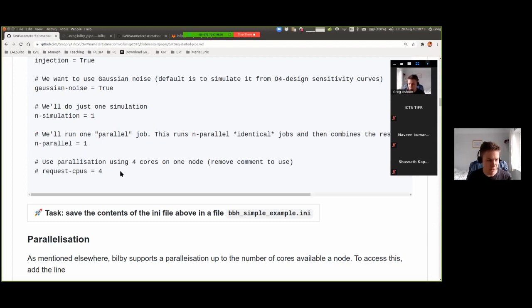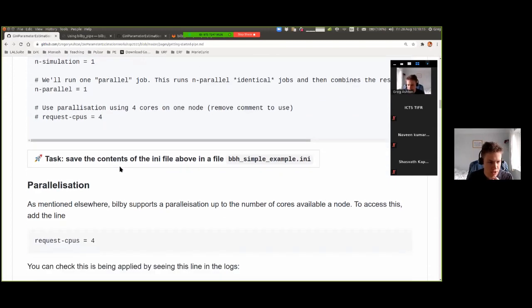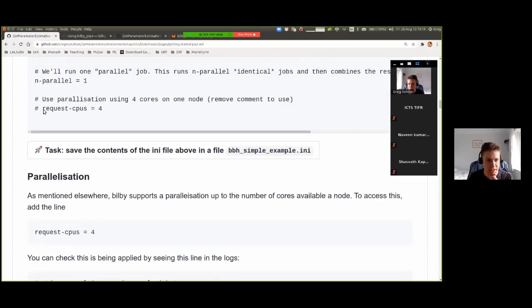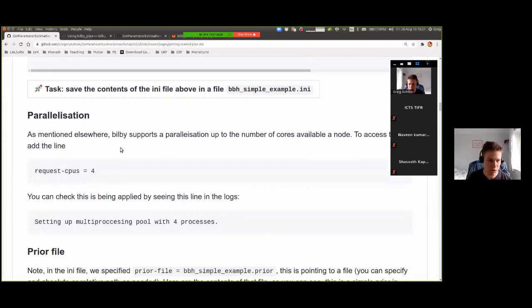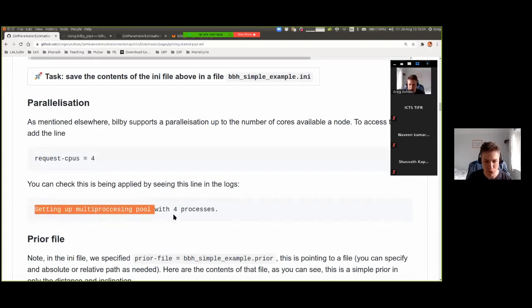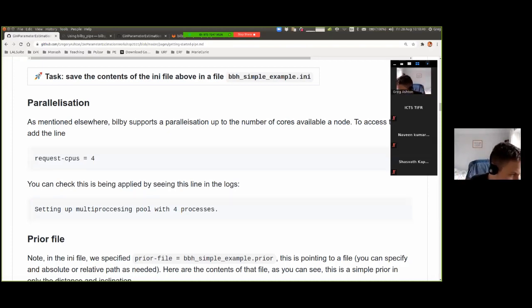Just one final bit on that, and then I'll get to the questions. In this ini file, I've commented it out, and that's because if you run this locally, you may not have access to so many CPUs, and I didn't want to crash people's computers. But if you uncomment it and put this in, when you do your run, you'll see 'setting up multiprocessing pool with 4 processes', and that's a good check that things are working. Okay, so now let me get to these questions.